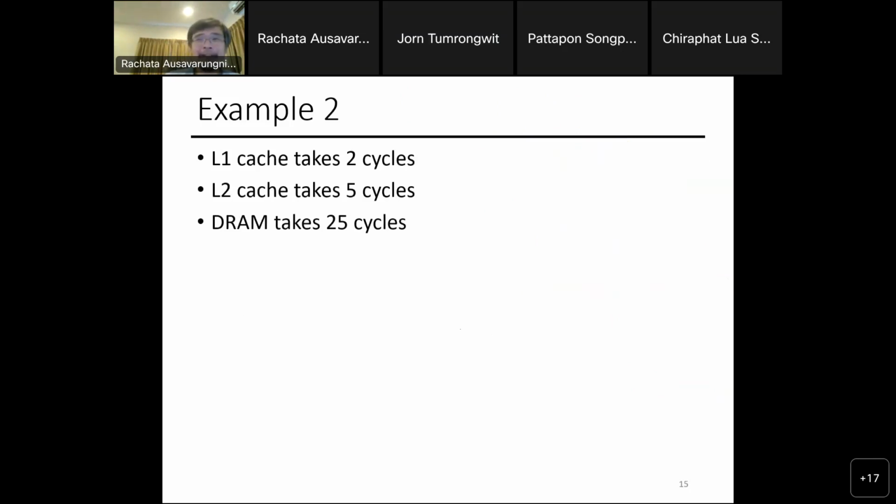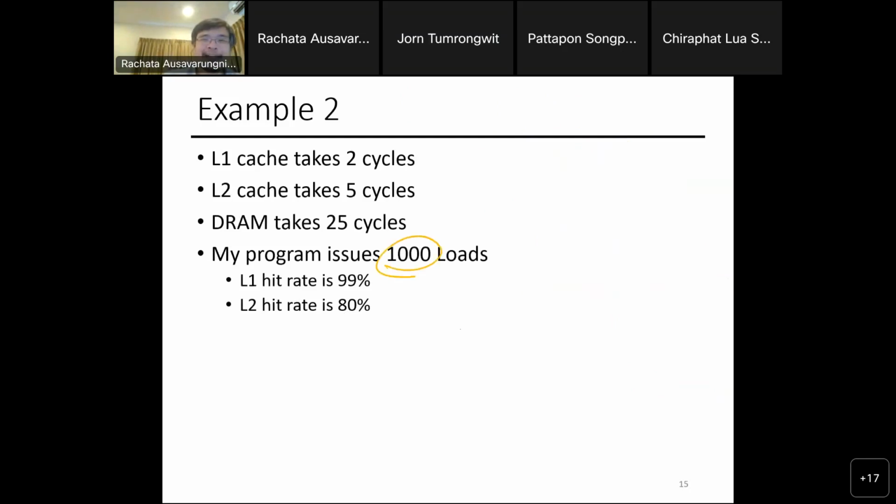I have a really, really good L1 hit rate, but I now have 1,000 loads. Is this better or is this worse? Is this a better program or a worse program in terms of execution time? To be honest, in terms of execution time, you can't tell, but to handle all these loads based on our assumption, just going to L1 alone would take 2,000 cycles, right? So definitely this is worse.